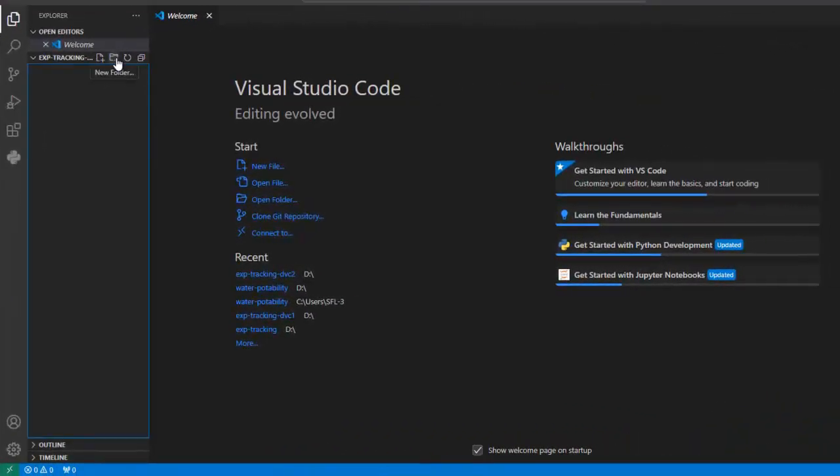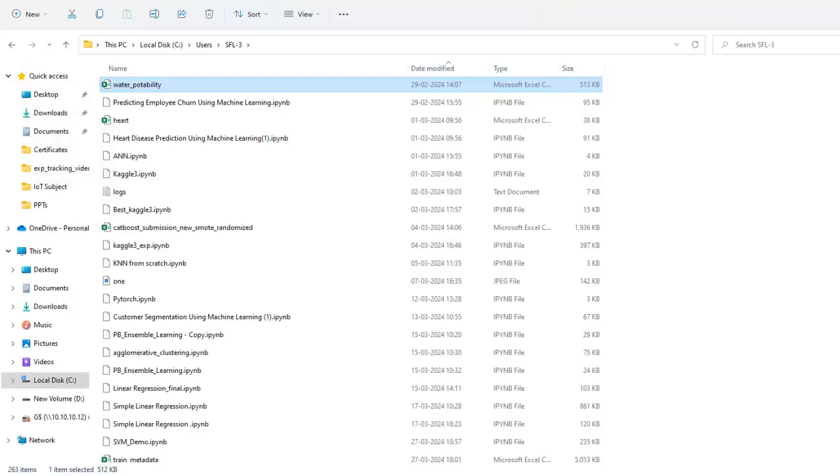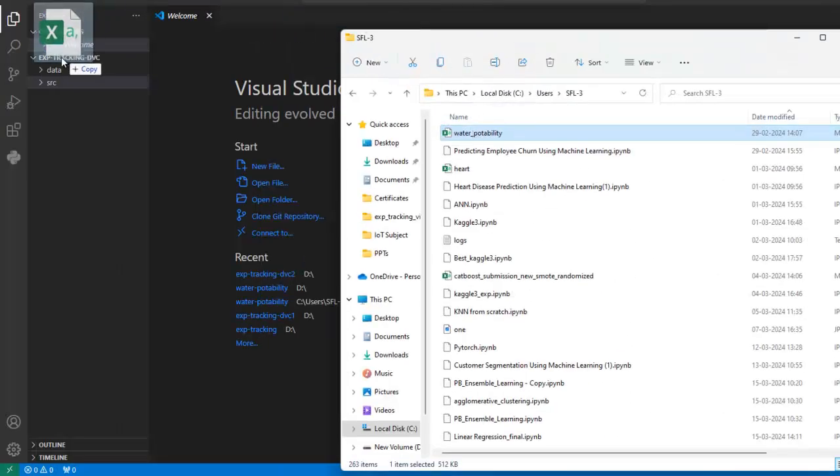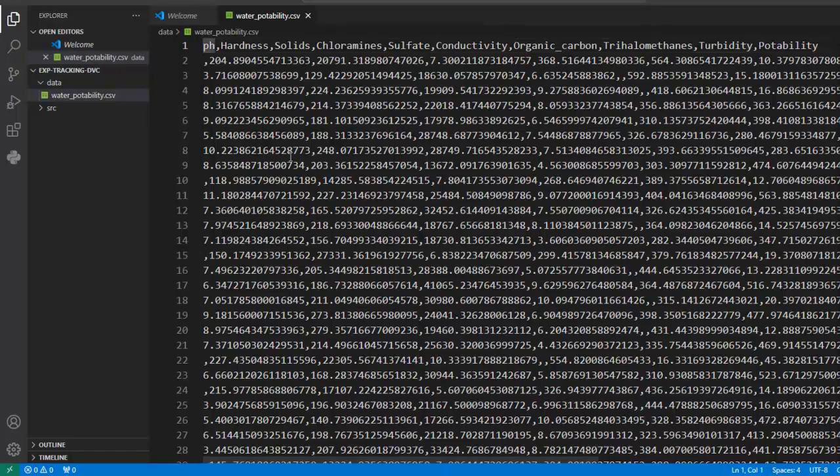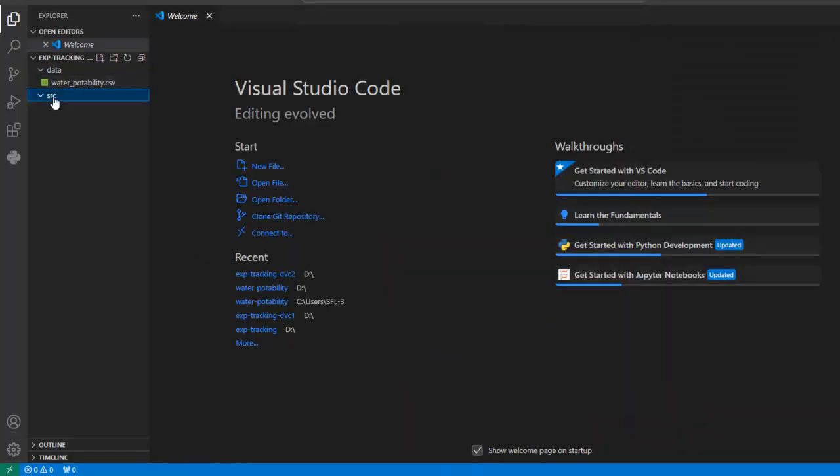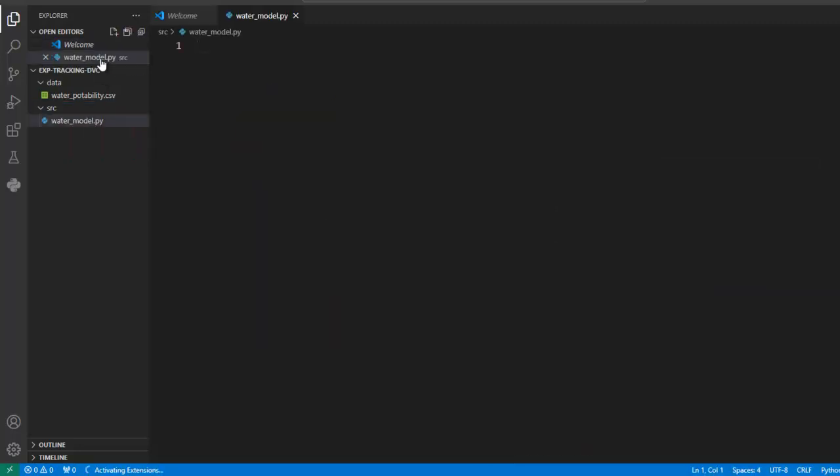Now let's create two new folders, one with the name data and the second with the name SRC. Now let's paste our dataset into the data folder. You can see our data set. Let me close this and let's click on SRC and create a new Python file in this SRC folder, with the name water_model.py. You can give any other name as well.